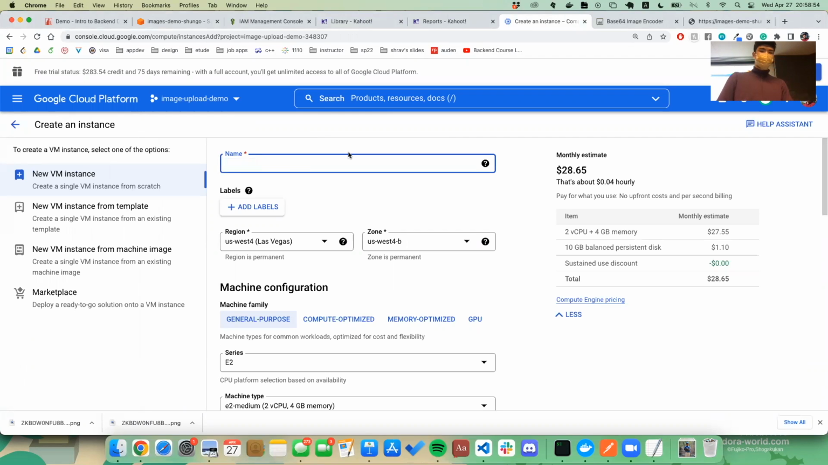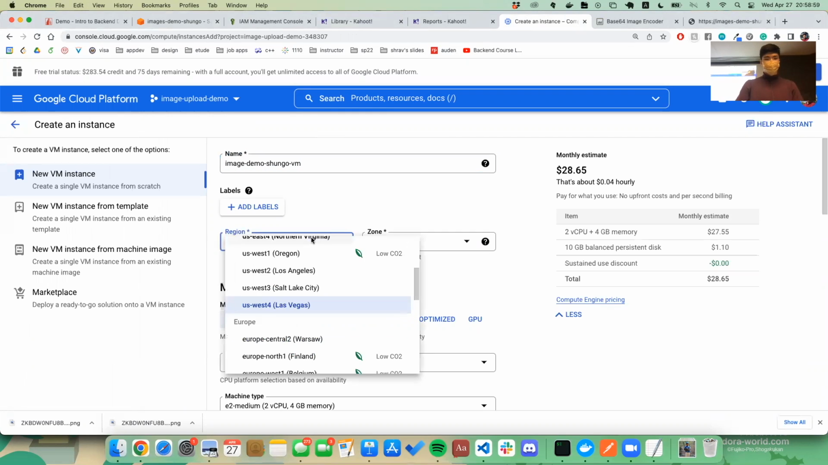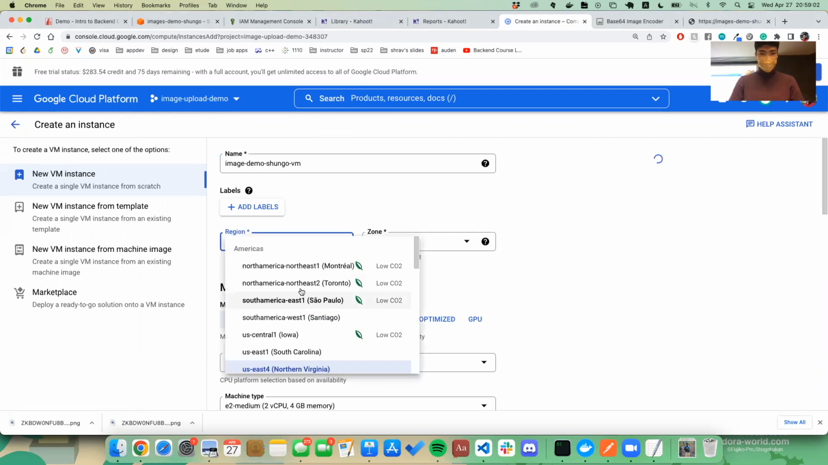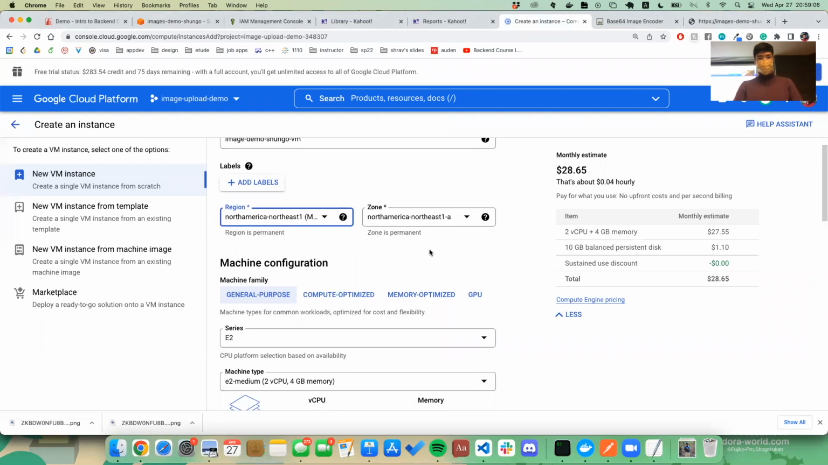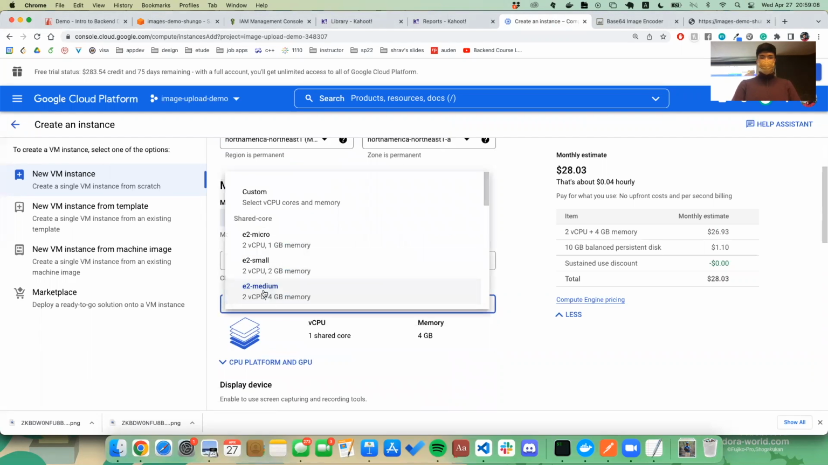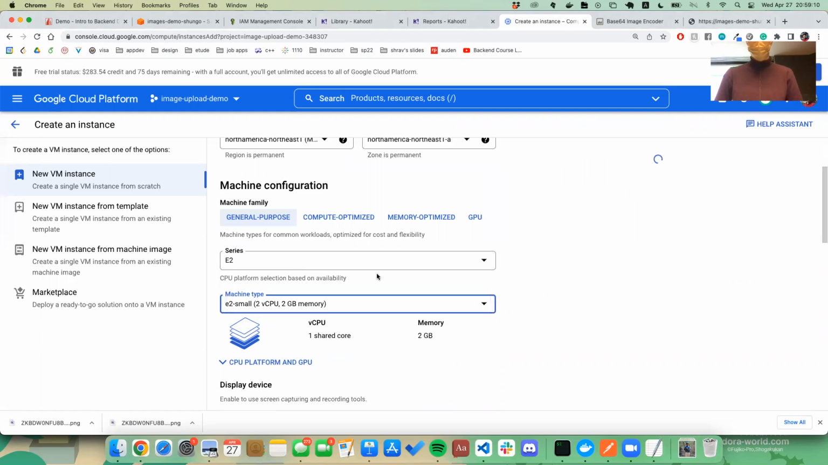So let's call this image demo Shango once again, and VM. And we can choose a region. We'll choose Toronto. Wait, was it Toronto, Montreal? I don't remember. But you can do that. Maybe we don't need this much computing power, so we can just change to small.